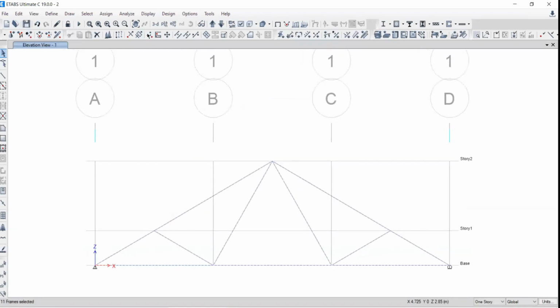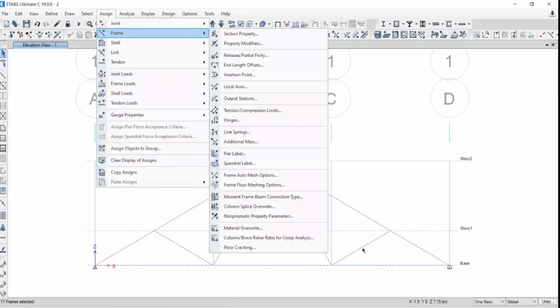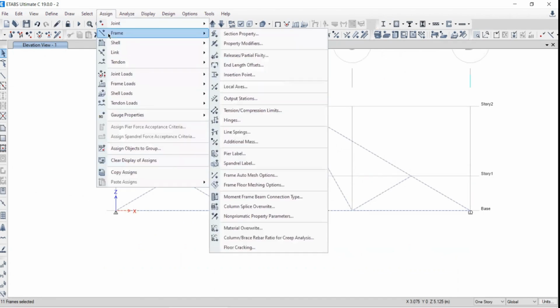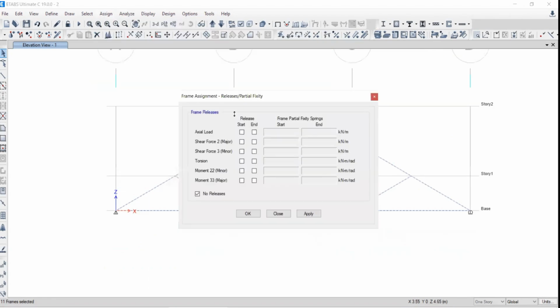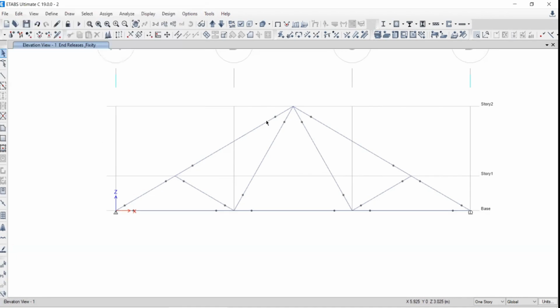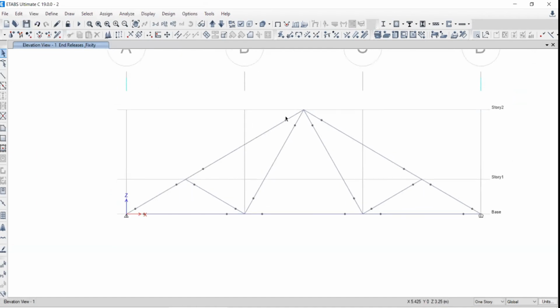Now go to assign and go to frame. These all elements are frames, so we have to do the assignment to the frame. In frame, we have to release the moment carrying capacity of the joint. Go to release, on the left and right of every element. There is a brief and interesting discussion about moment 2-2 and moment 3-3 that will come later after this truss, when we analyze the beam. There I will explain in detail. But right now, just check these 4 boxes and simply apply. This is the sign that we have assigned the releases.